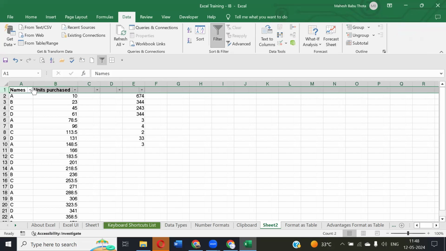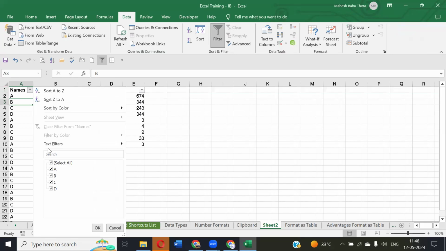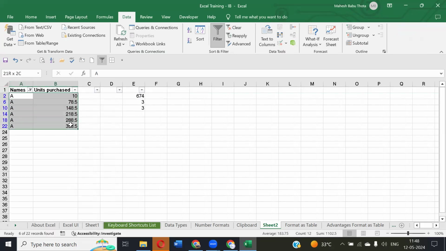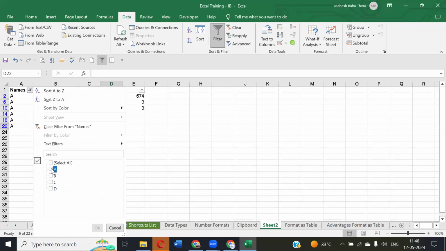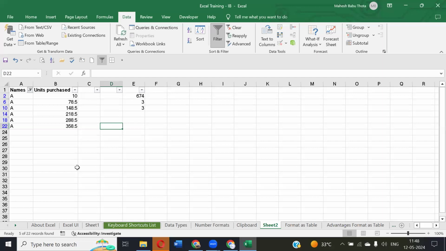Now, if I want to see only A, I'll select A. See here, I got only A's purchase details. If I want to get only C's details, I'll select C. I'll get all C's details. Can everyone see this?